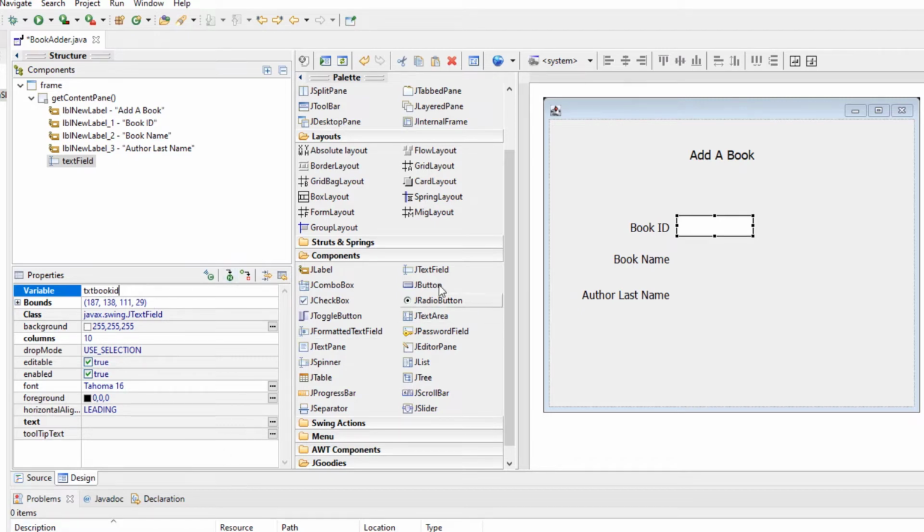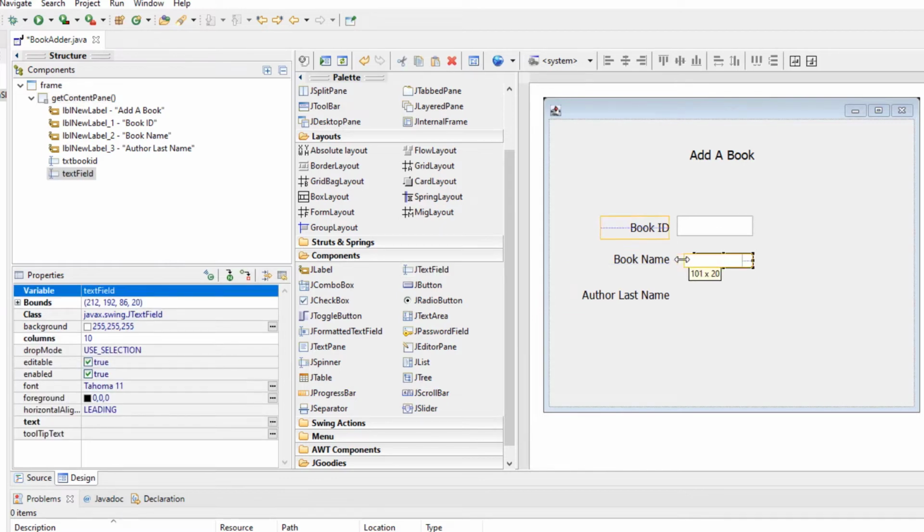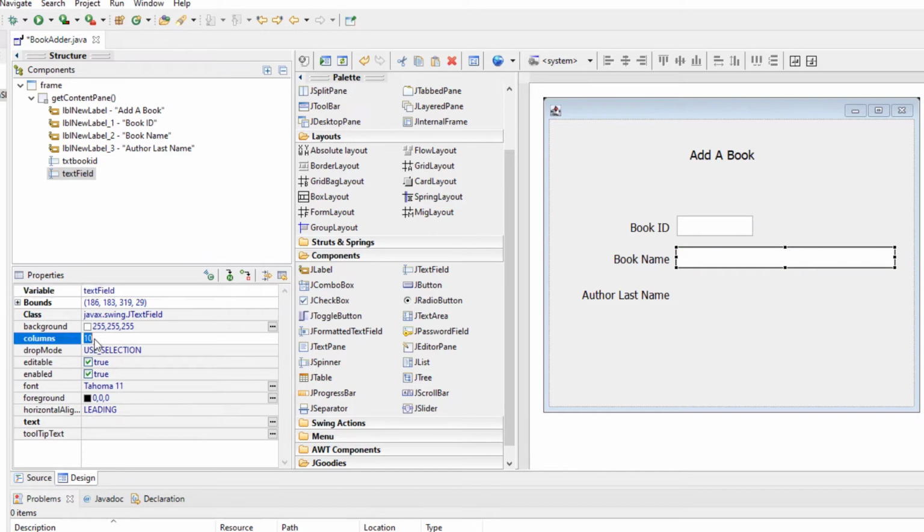I need another text field, so I'm going to click on text field again, go over here, line it up, and resize it a little bit. Make it a little longer. Now this one, I need to be able to type in 45 characters, so I'm going to increase the size of that. I'm going to drag it almost to the edge over there. And where it says columns over here, I'm going to say 45. And my variable name, I'm going to call that txtbookname. Oops.